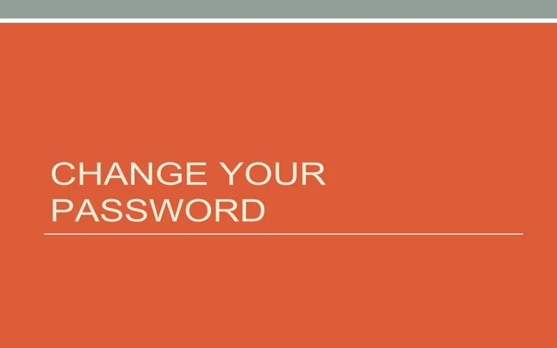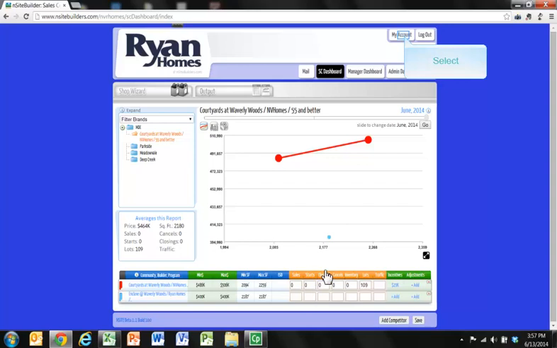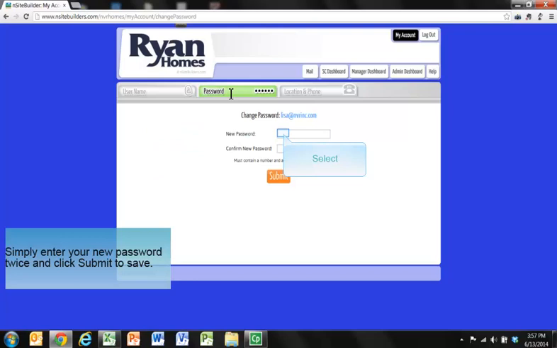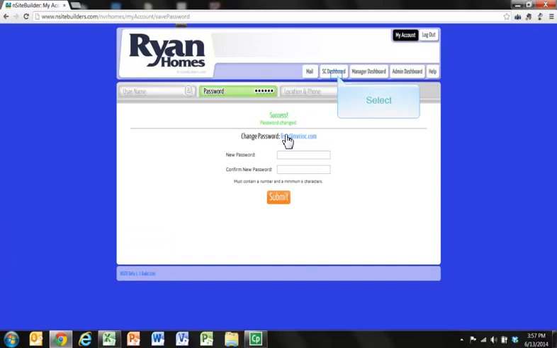Once you've logged in for the first time, you may want to change your password. To do this, click My Account in the upper right corner. Then click Password. Simply enter your new password twice and click Submit to save. Now that you have saved your new password, click the SC dashboard.